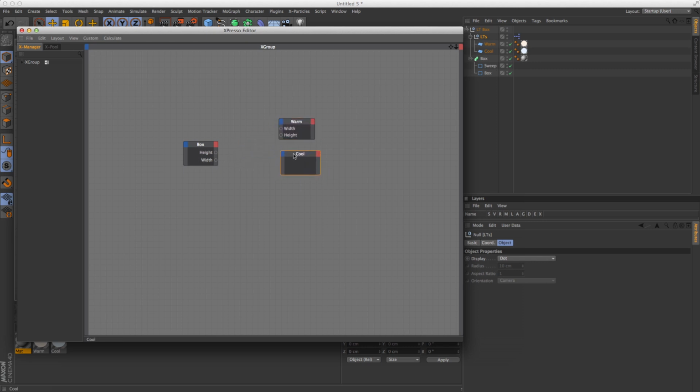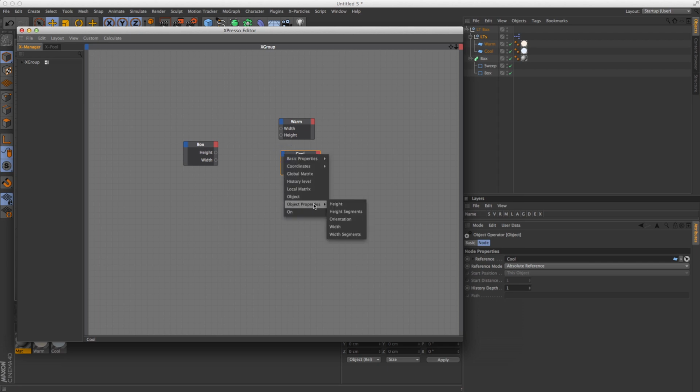And I'm going to have to do the same thing for the cool plane. Object properties, width, and height. And now it's just a matter of connecting these things together. So to connect things, you got this little dot right here next to the word height. That's your port.